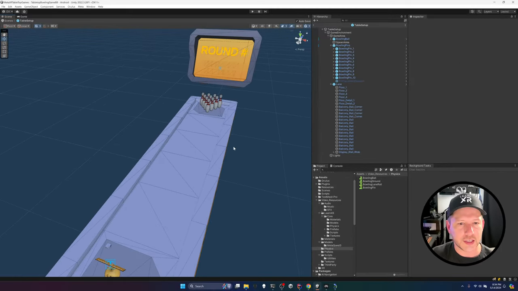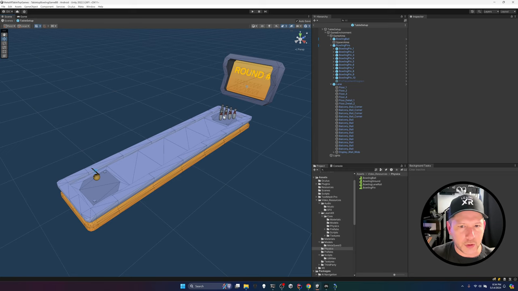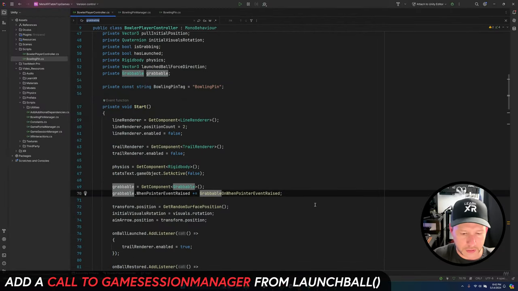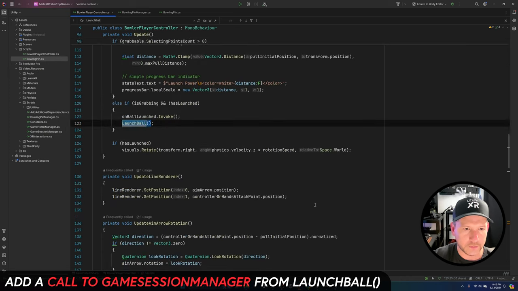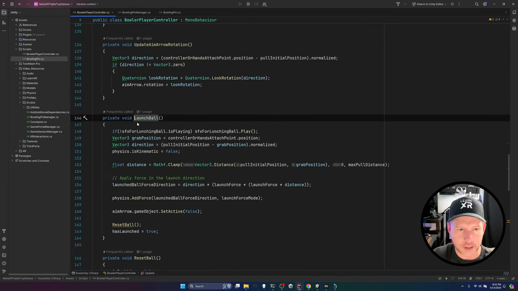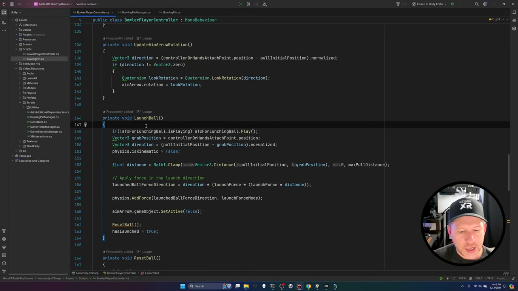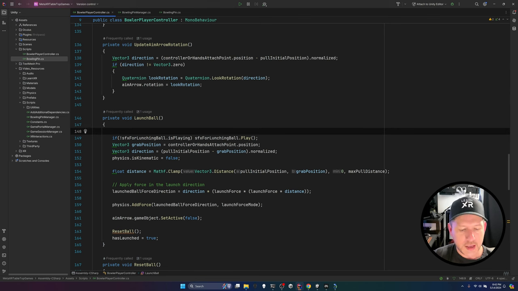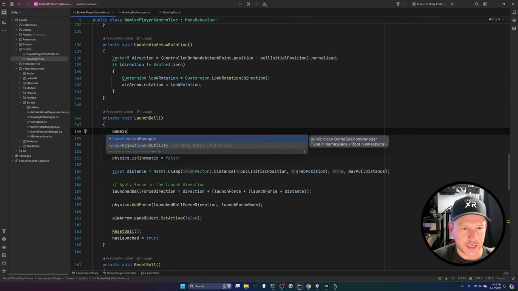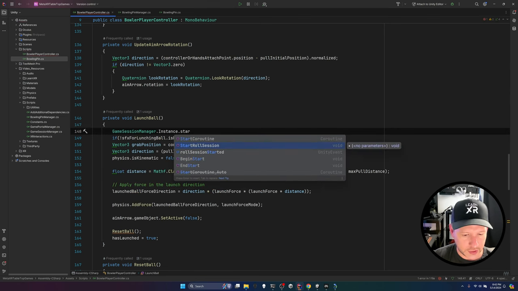So I think this is looking now a lot better. We're going to have our ball here and then the bowling pins. If you go down to where it says launch ball, which is going to be that meta, we can hit F12 to go to it. Here I want to make sure that I start the game session. So I'm going to say game session manager, and this is going to start the roll session. So you can say start roll session.